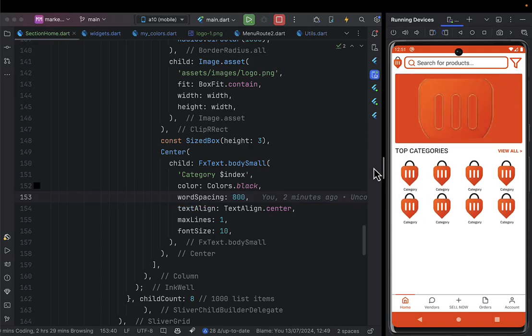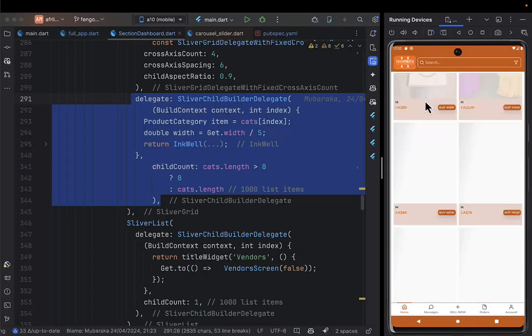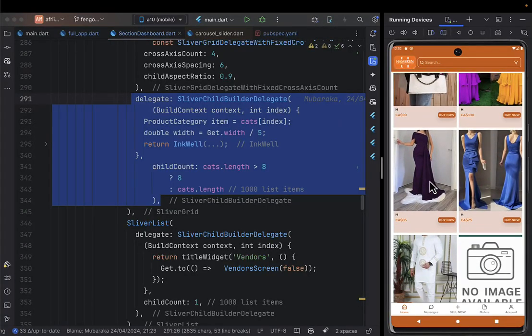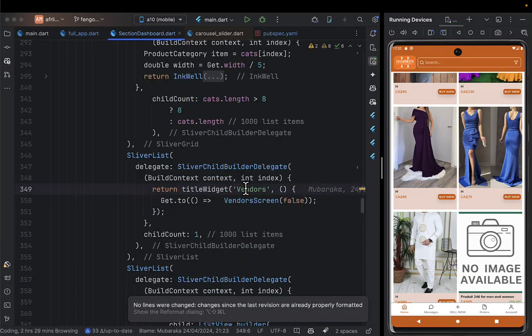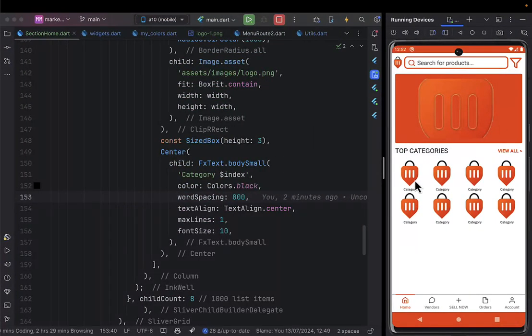So there we go. That's it for today's lecture. In the next lecture, we shall proceed to vendors and then the real product listing. That's what we shall be doing in the next lecture. So make sure that you don't miss. Make sure that you turn up.